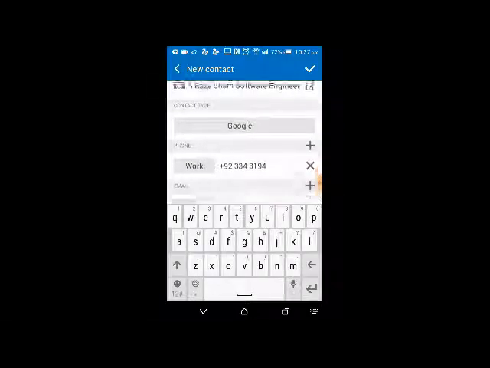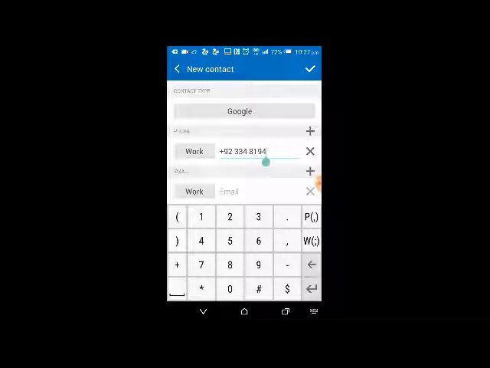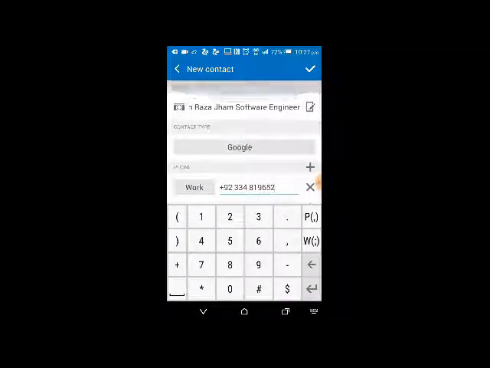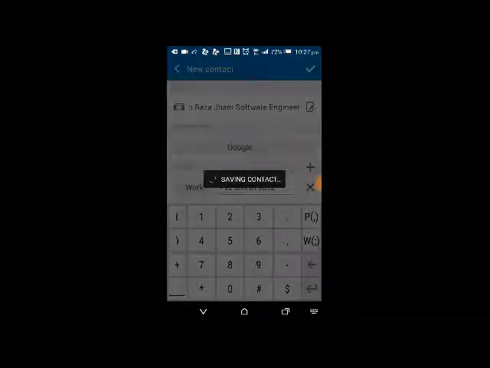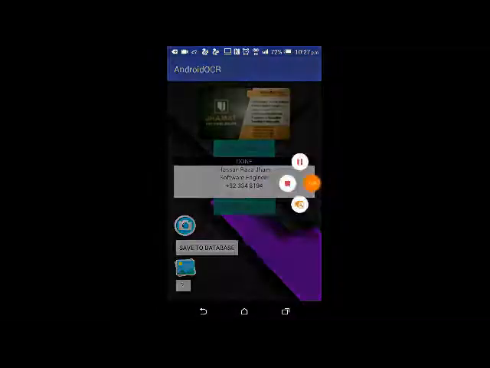Now, before saving it, I could also edit the number on the go. So at runtime, I could customize the fields or edit the number. So I could then save the contact, so the contact would be saved in my phone.